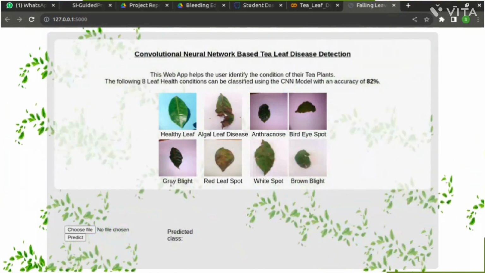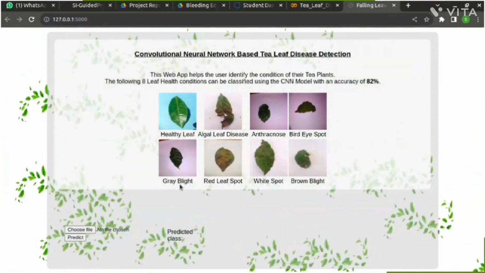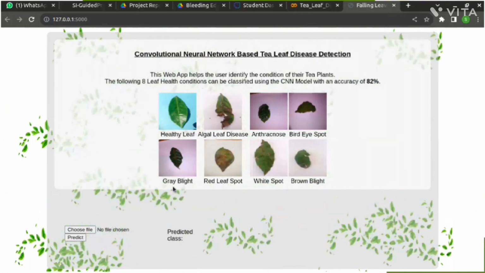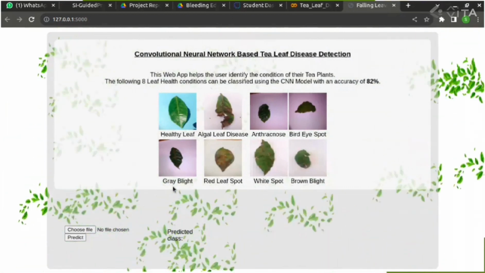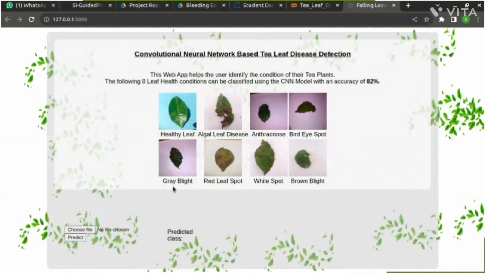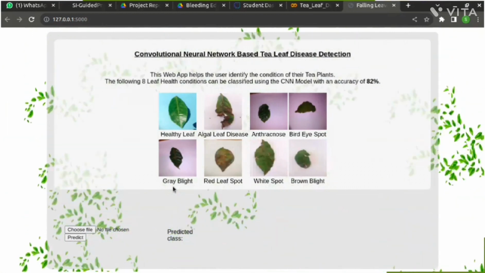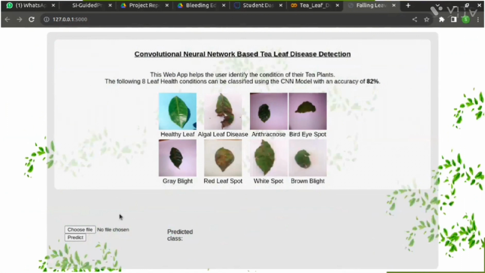Earlier you might have seen this as gray light, but it was found in our further searches that it is gray blight. It was a spelling mistake inside the Kaggle dataset. Hence, it might have been referred to earlier as gray light. We apologize for the mistakes made before.